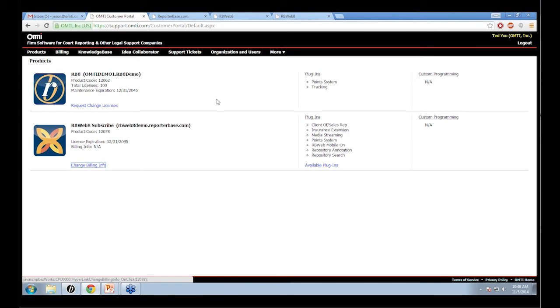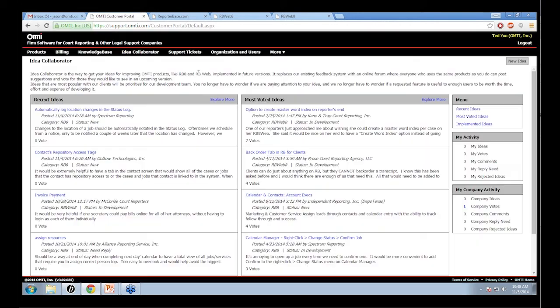Some other great features built into the customer portal are billing, where you can search for invoices and print out any invoice you have with us. Our knowledge base, where you can search for problems with solutions that we post. And of course, the Idea Collaborator. This is where you can make your suggestions for future updates to both RB8 and RB Web. You will be able to view all suggestions that have been submitted by everyone, and if you like something, you can comment and vote on the items.